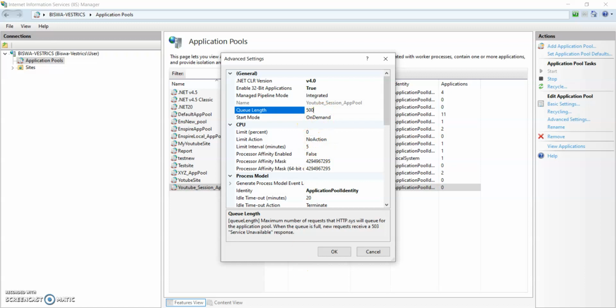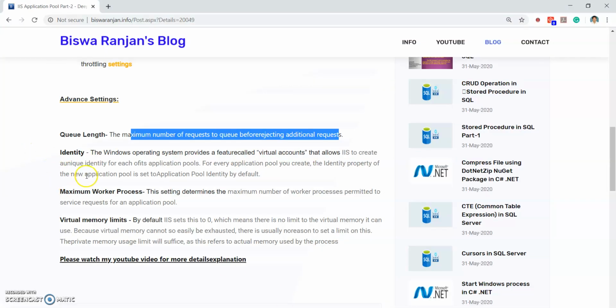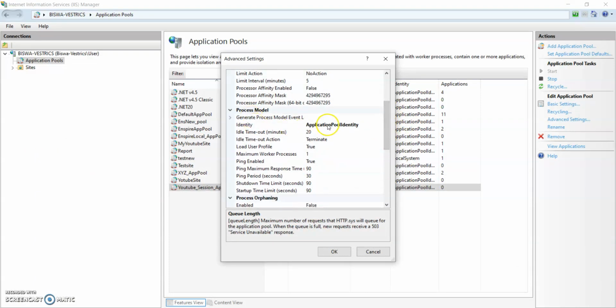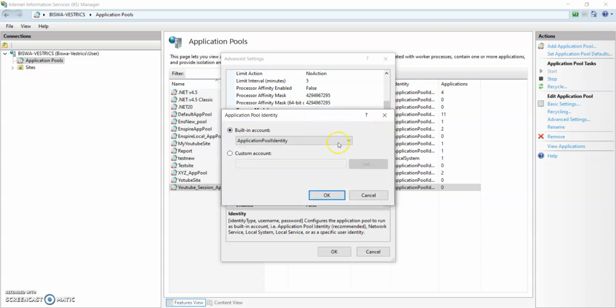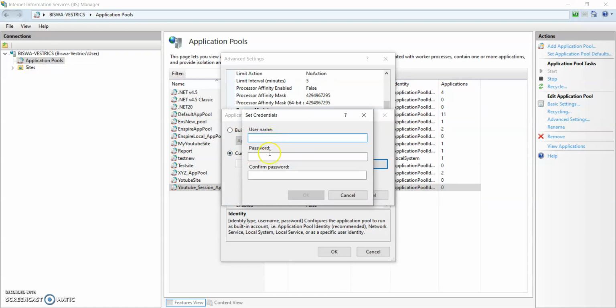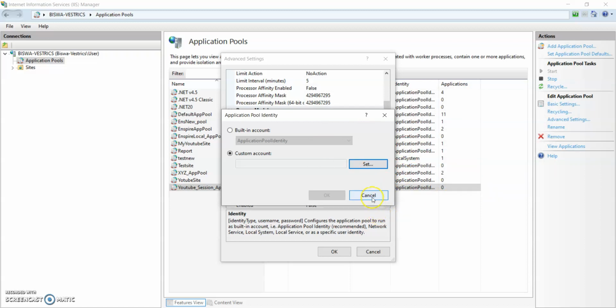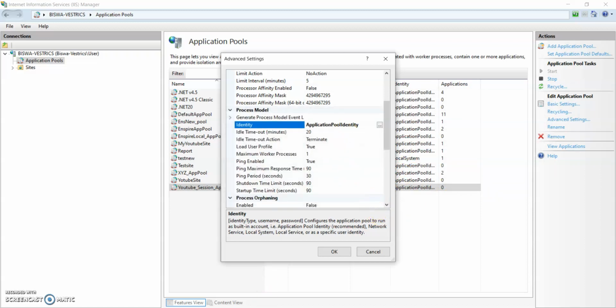Next, we'll see the identity. So what is identity? Come down, you can see identity, application pool identity. Just click on here, go to custom account, click on set. You can give the username, password and confirm password. So your application runs under this particular user. This is called the application identity or application pool identity.